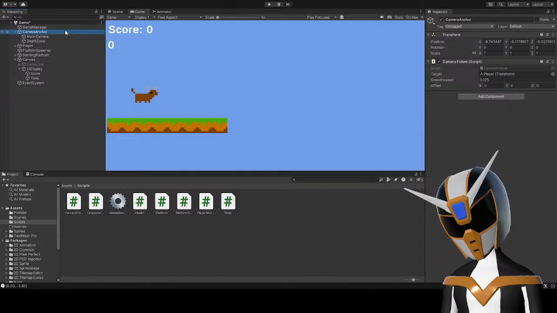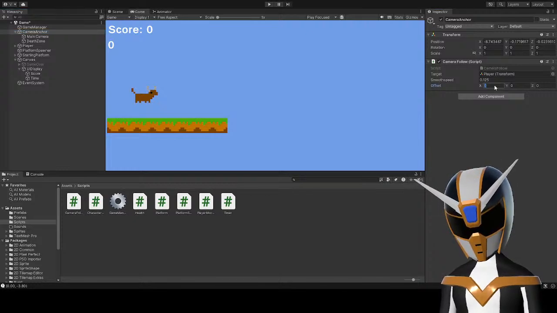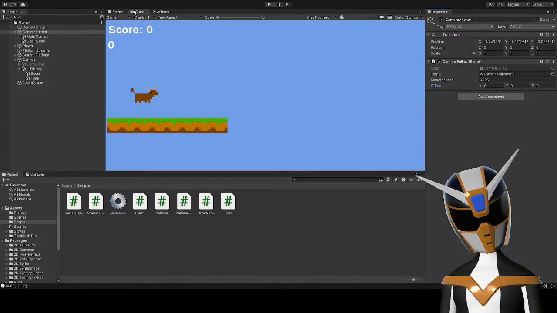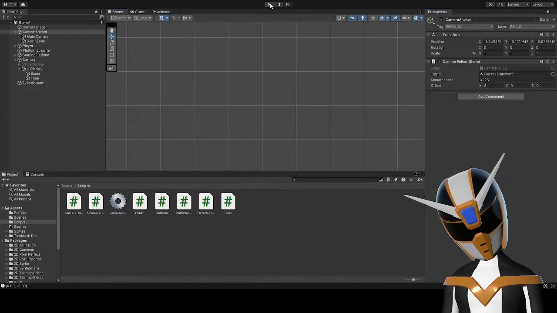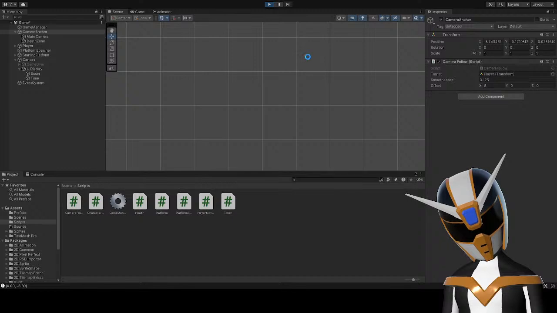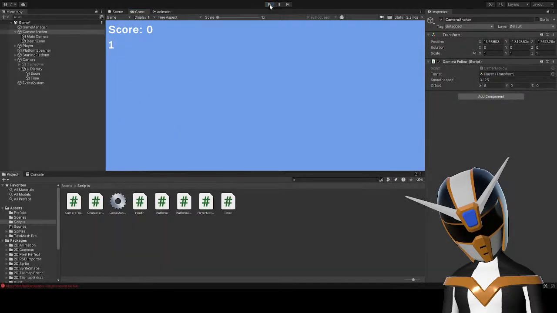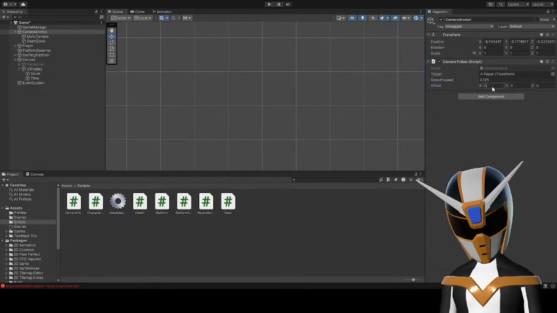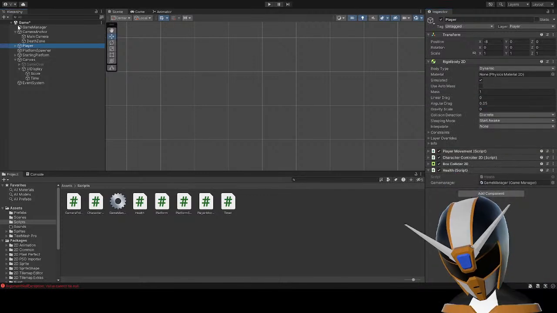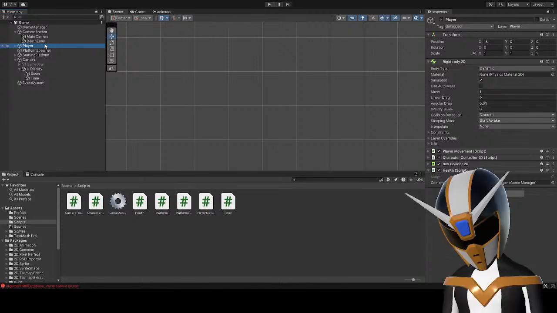The camera should just... The offset should be like 8. What's that gonna do? It just moves the camera way ahead. Alright, well, I'll figure this out later.